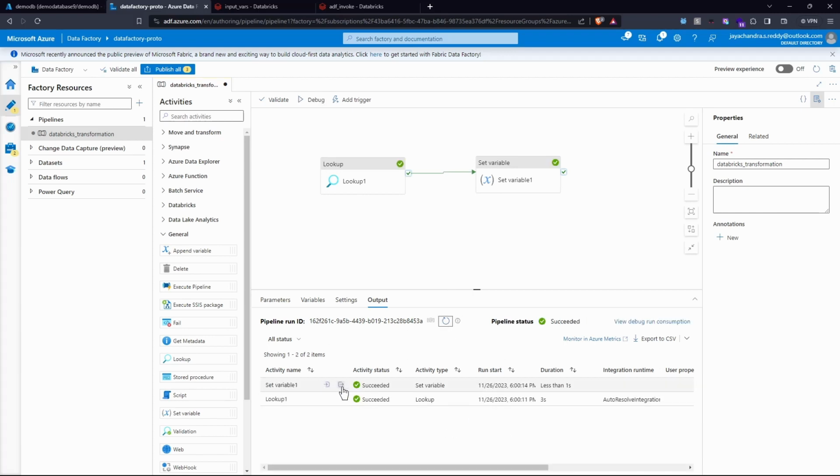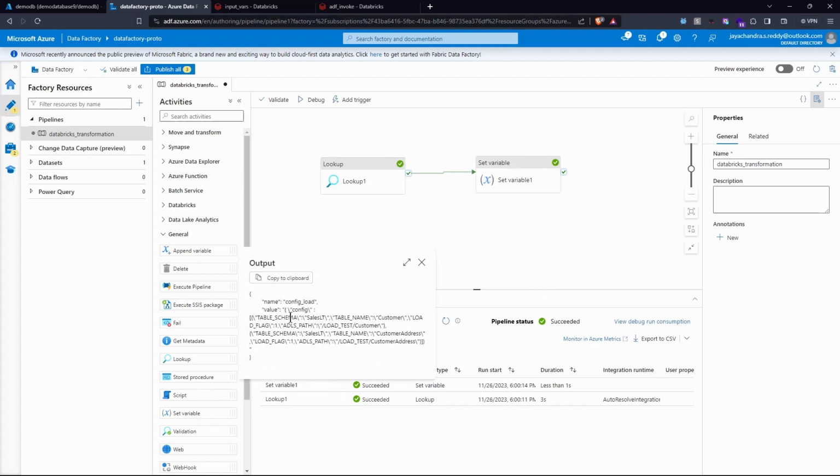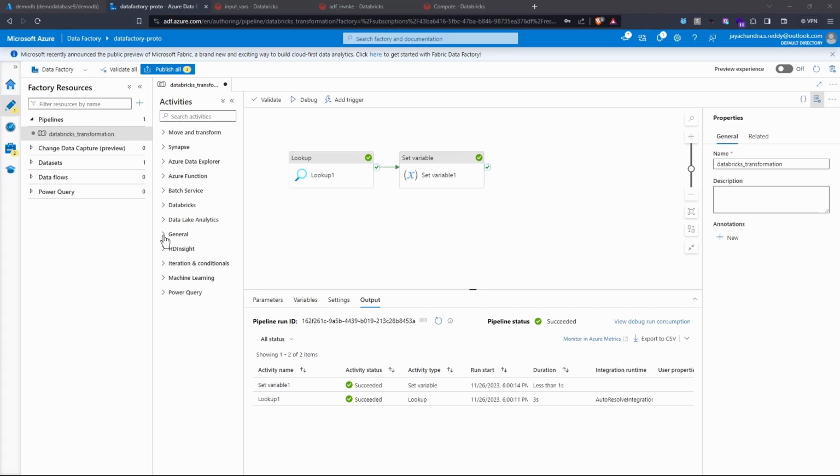It succeeded now because the string type is already concatenated to string type, and our response will look like this. It will have a config flag, and this config flag will have the array element. Right, we can pass this config load to our Databricks notebook, pass it as an input variable or input parameter to the notebook. So before that, we need two other important elements to pass to the Databricks activity.